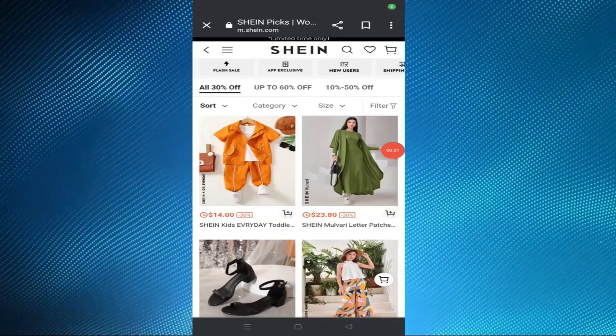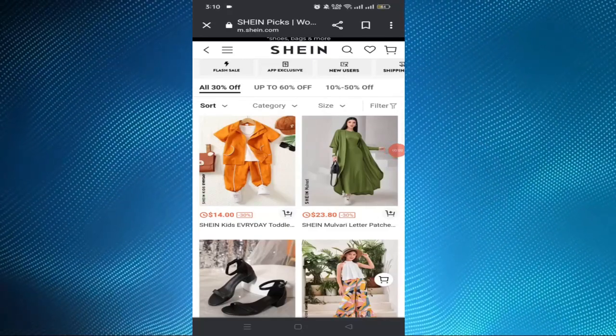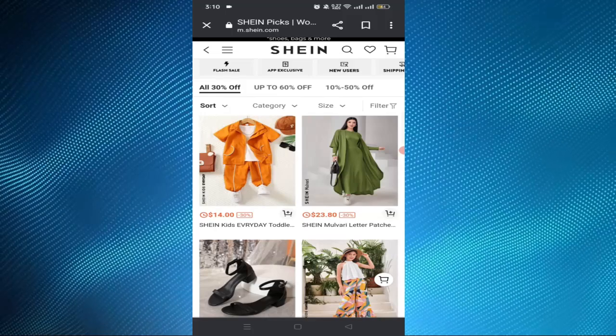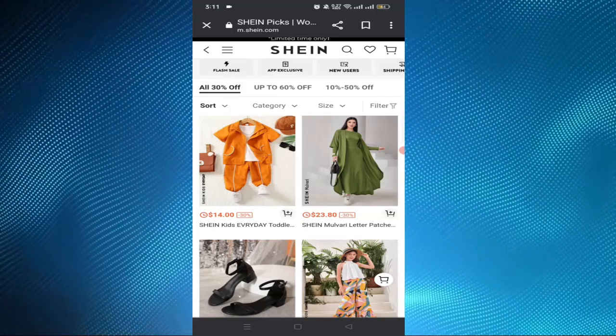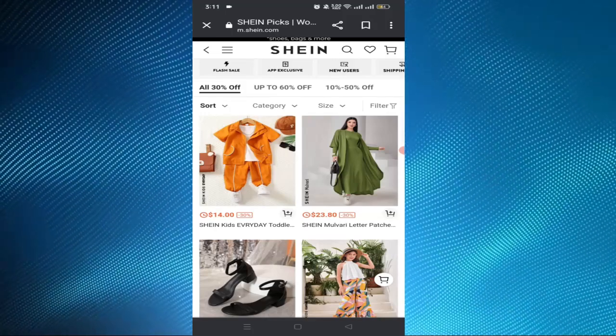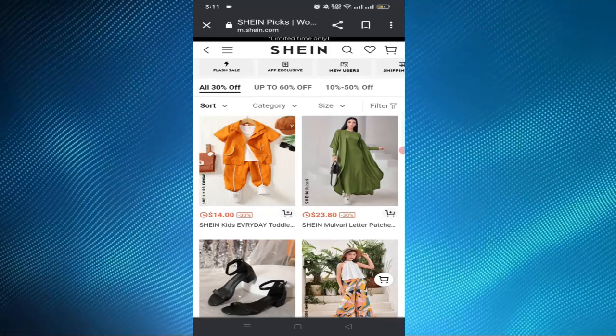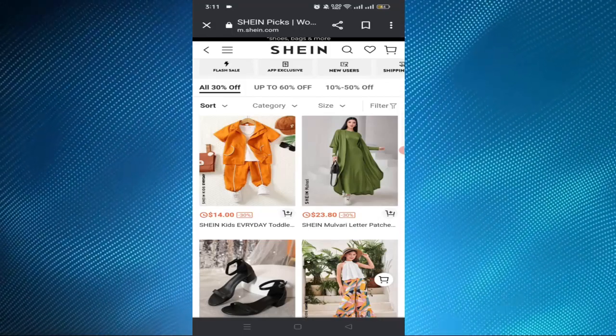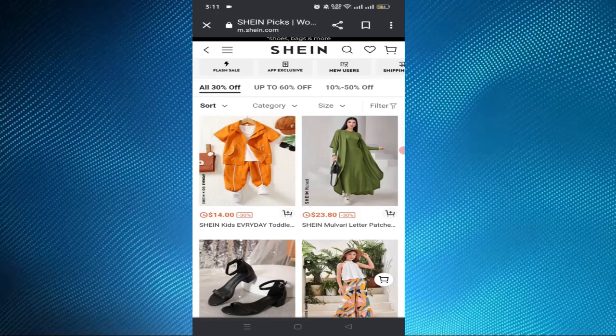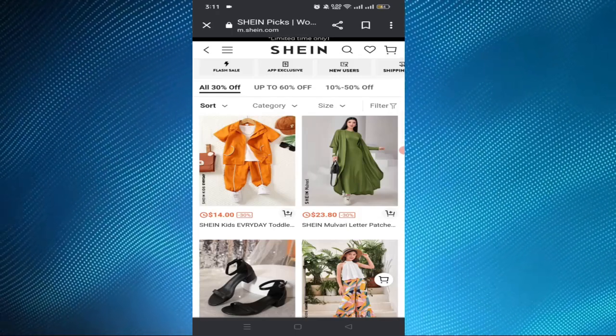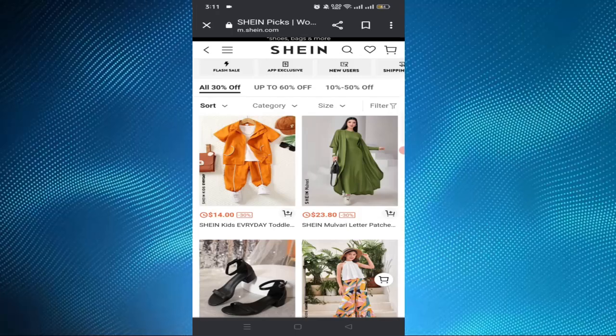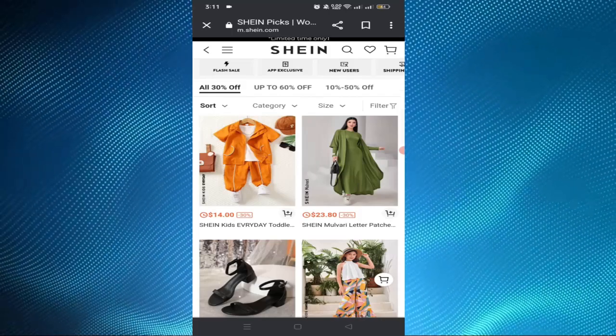In this video, I'll show you how to get a student discount on the Shein app. To be eligible for the Shein student discount, you must meet a few requirements. Firstly, you must be a currently enrolled student in a recognized educational institution. And secondly, you must provide proof of enrollment, such as a student ID card, transcript or tuition receipt.